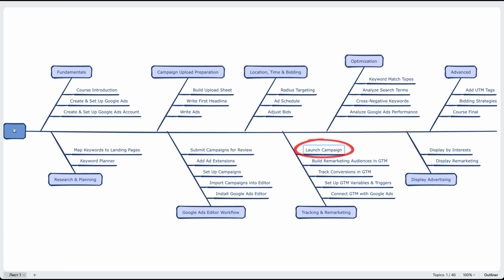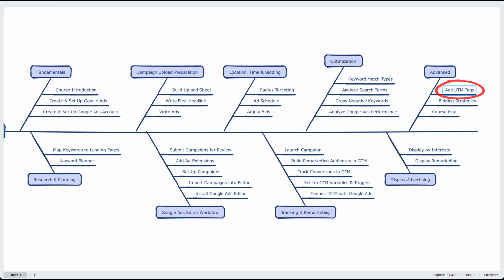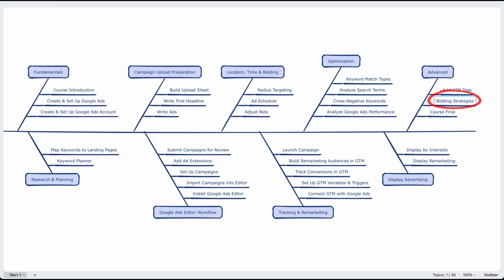Once the campaigns are live, we'll look at keyword match types, review the actual search terms that triggered our ads, perform cross-negative matching, and run a full analysis of everything we launched. Next, we'll prepare display campaigns for remarketing and set up display campaigns based on user interests. Later, we'll break down UTM parameters and discuss when each bidding strategy makes sense.